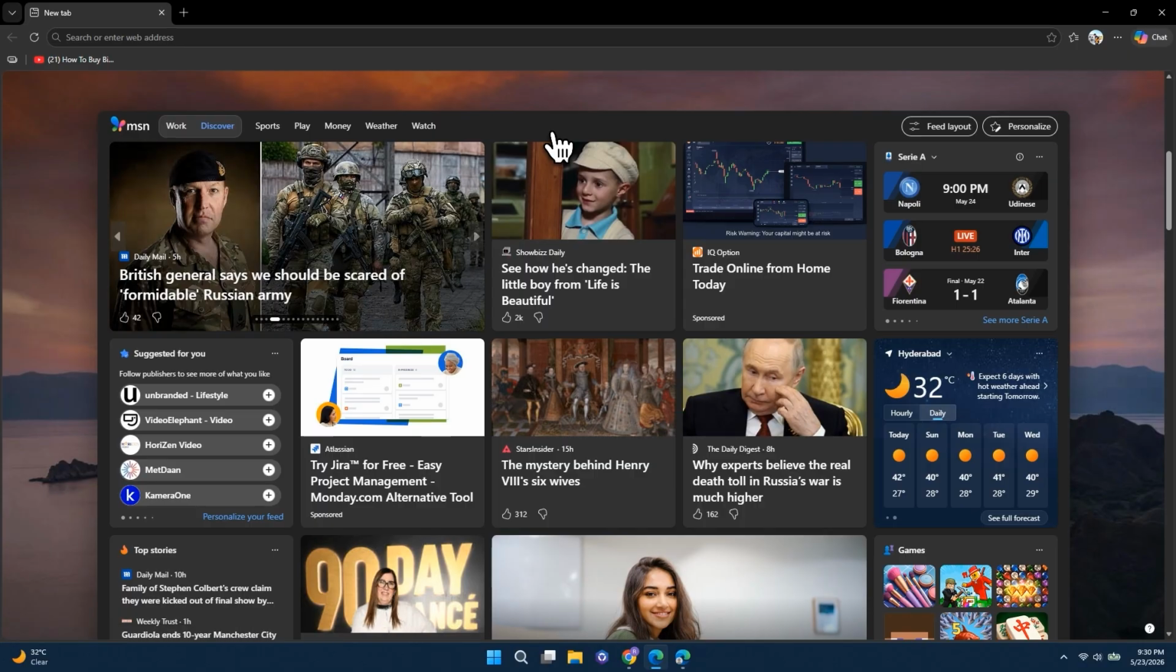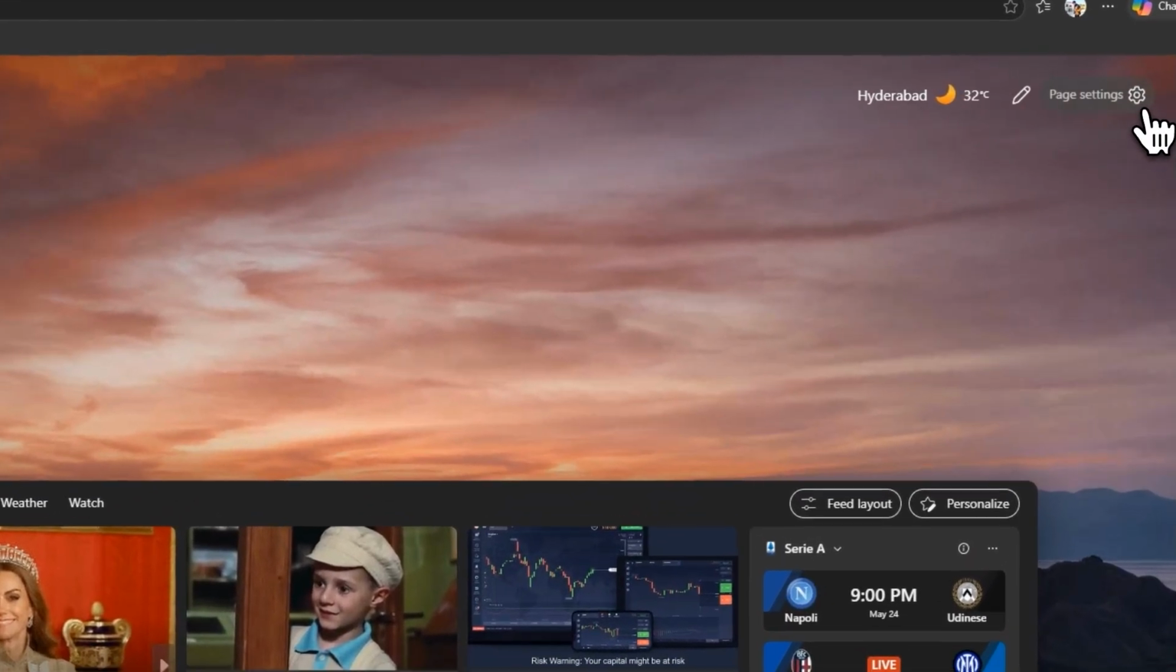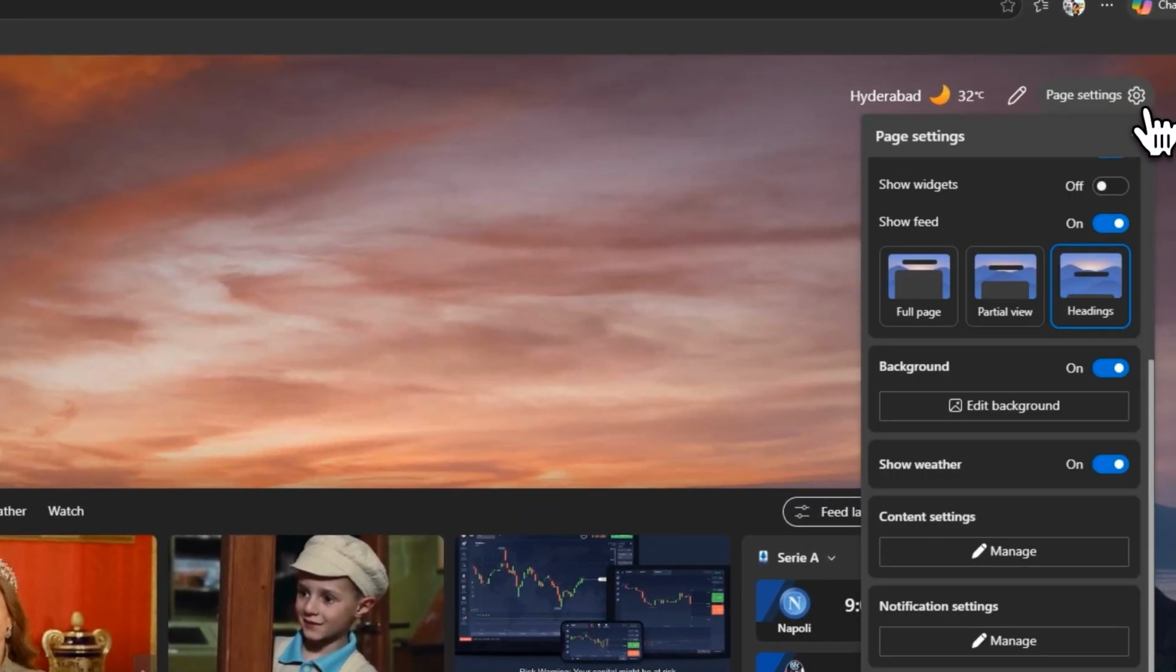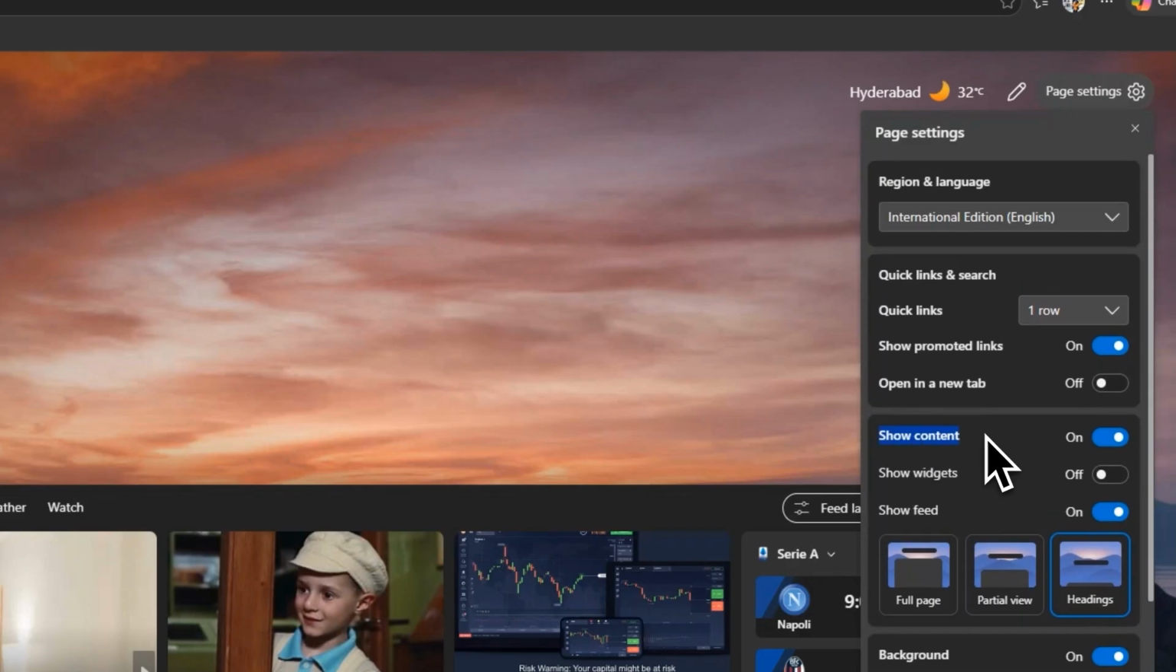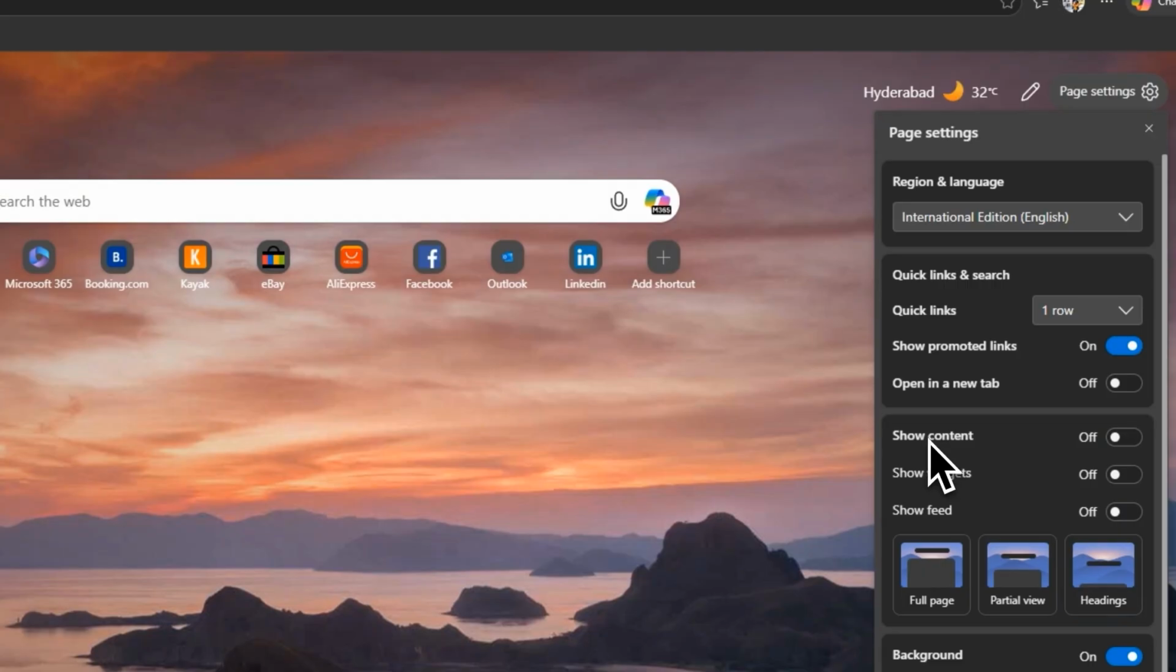Now look toward the top right side of the page and find the gear icon. Hover over it or click on it to open page settings. When the settings menu opens, scroll down until you find the Show Content option. Next to it, you'll see a toggle switch. Turn this toggle off. Once disabled, the MSN newsfeed and homepage content will disappear from the page.